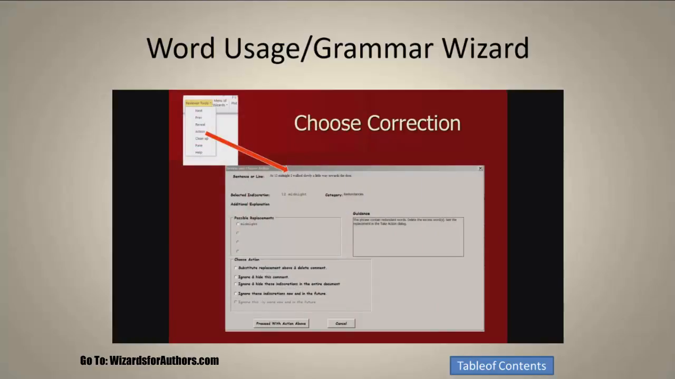You can substitute a word or phrase I suggest. Or you can ignore this comment. Or you can hide this type of comment throughout this document. Or you can have me ignore this indiscretion forever. I won't mark this indiscretion again.